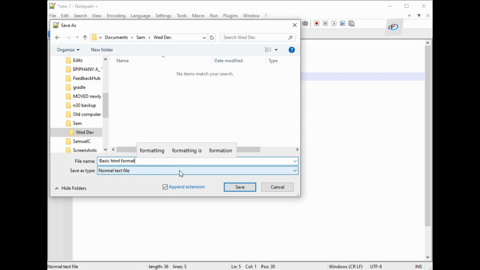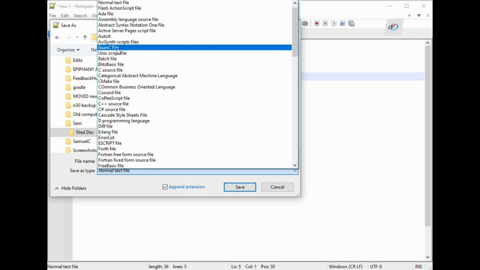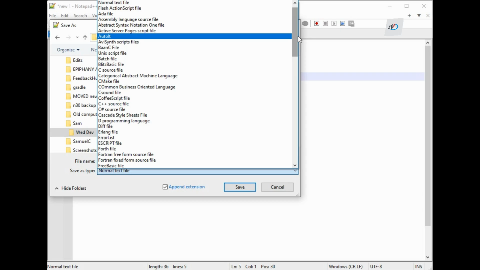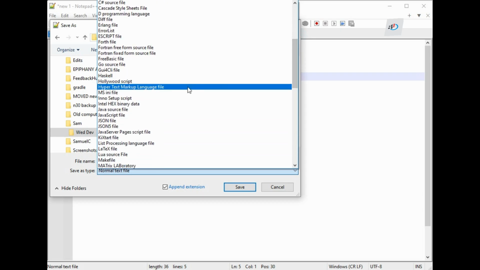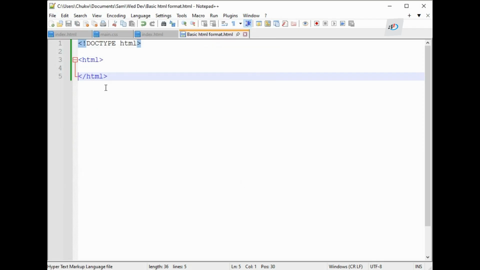Okay, we'll come down here and look for hypertext markup language. Let's look for H. Okay, because this is the HTML document, and HTML means hypertext markup language file. Okay, let's choose this and save. Press save. You see what happened? It changed color.